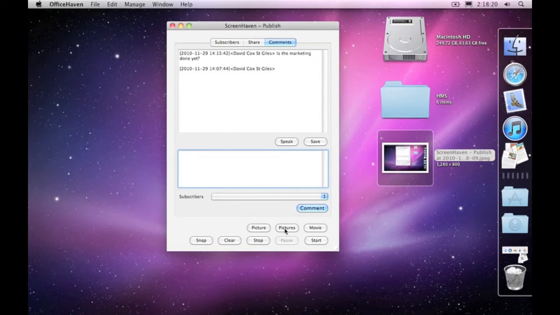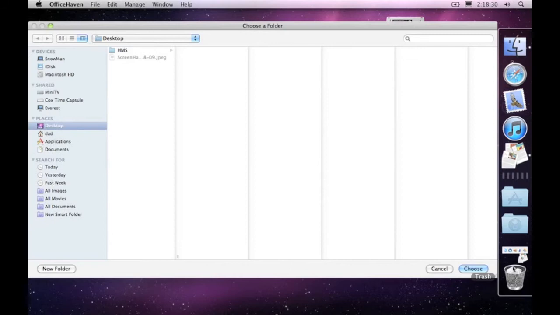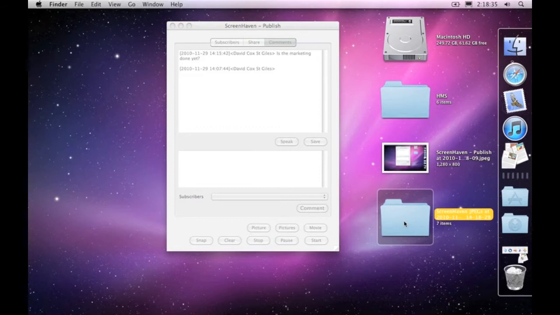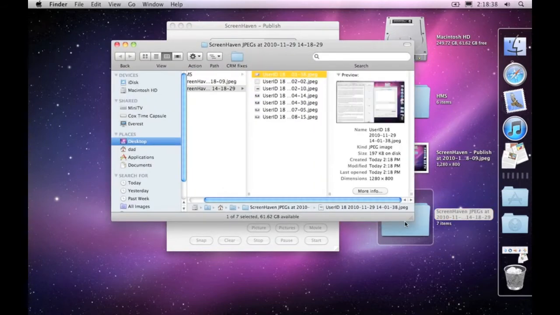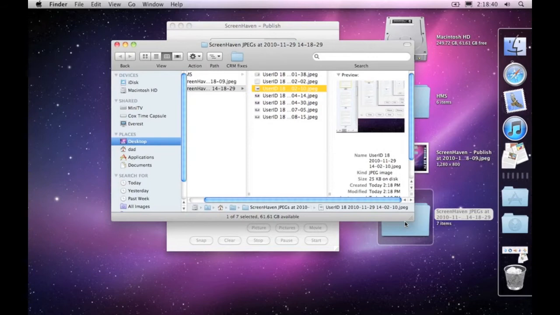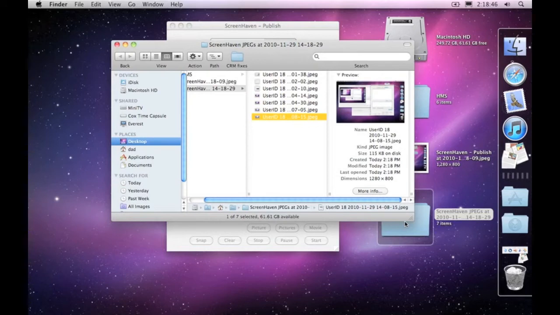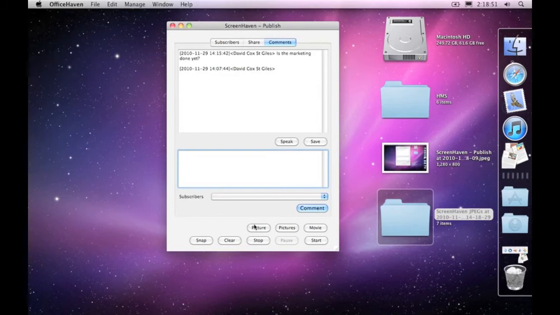Okay. If we wanted to save a copy of all of the images that we have cached locally and sent to the server, we can click on the Pictures button here. So I'll now save that to the desktop, and you can see that there's 7 items inside there, and there we go. There's all of our images that we've had stored up on the server, brought down and saved as JPEGs. Okay. Let me close that down.